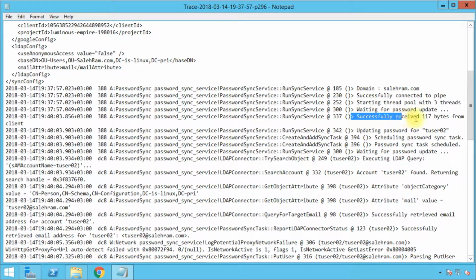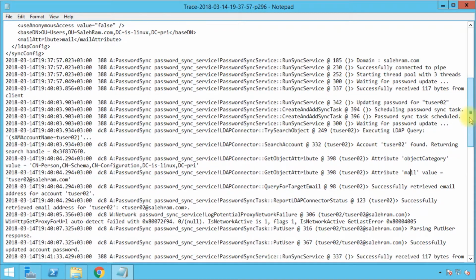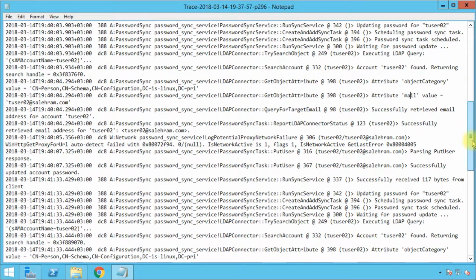And then when a password update happens, it will tell you that it successfully received a number of bytes from the client, and then it will tell you that it's going to update the password for the specific user. This is the user that I believe I made the test with in the previous video when I changed the password for it. So it will show you all the transactions and all of the stuff that it does to change or replicate the password change to the G Suite Admin Console.